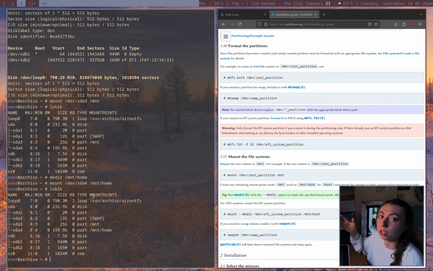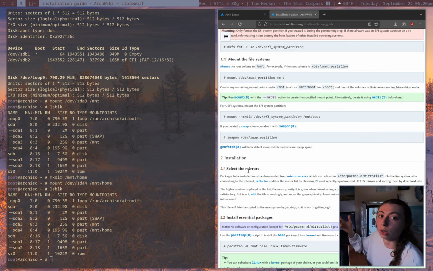So the next thing we're going to do, because we've gone ahead and mounted our file systems, is select the mirrors. The way mirrors work, and I said mirrors previously when I was talking about downloading the Arch ISO, is they're just servers around the world that have the files you need, and you want to select the ones closest to you so you get the fastest download speed.